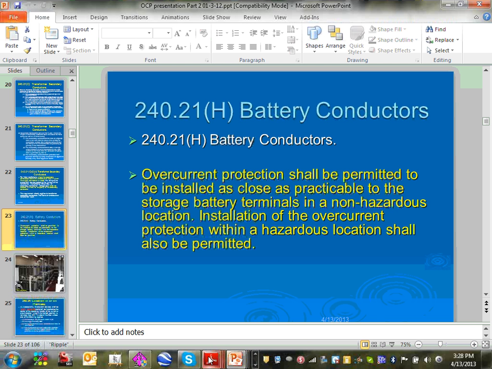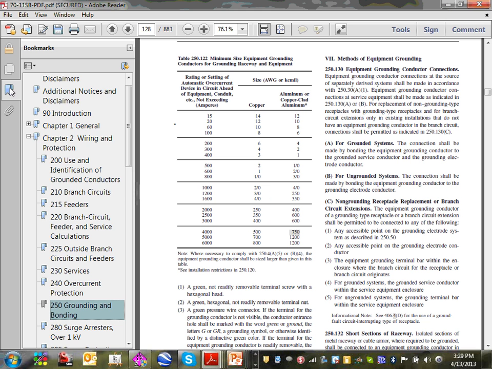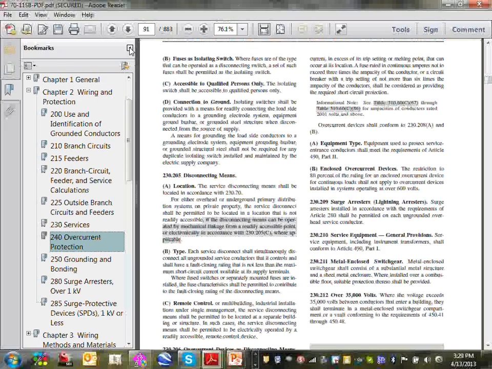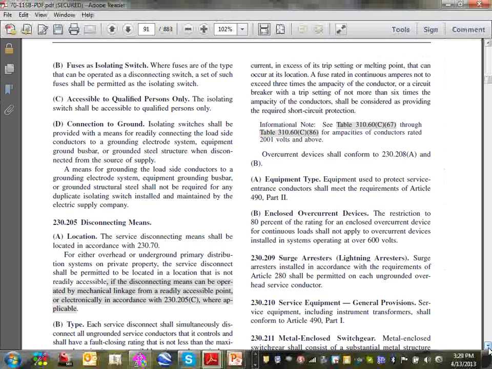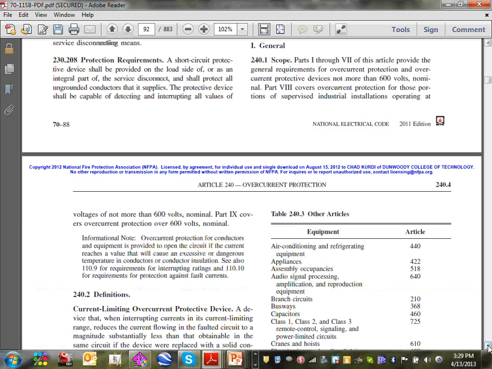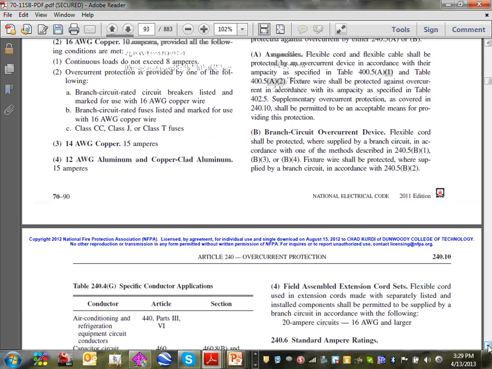As long as we're on it, let me just go to the tap rules, guys, for a second. I'm going to highlight here, tap rules, 240. There are a few tap rules, guys. Okay, so here's the small conductor. We talked about the small conductor, all this good stuff.